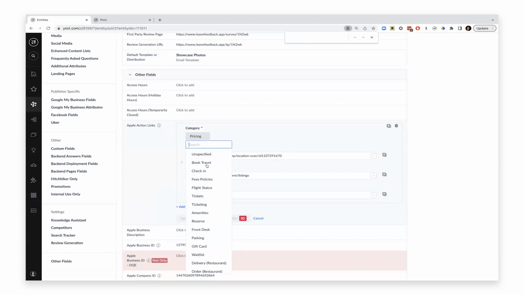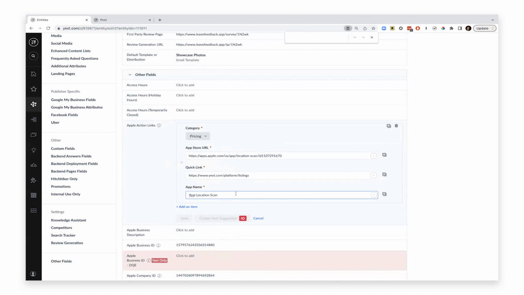So here you'll see the list of different categories. We have that entire list from the slide previously, those industry specific ones as well as generic ones, a URL where you can add the link to your App Store app, and then a field where you can add your quick link. And then finally, the app name, again, is just for internal reference. So we typically just recommend that you use the name of the app. The purpose of this is if you had 2 action links that were of category pricing, this allows you to easily differentiate between the two.